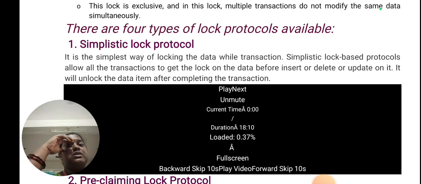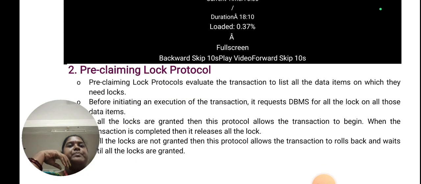Simplistic locking protocol. This is the simplest way of locking. Simplistic lock based protocols allow all the transactions to get the lock on the data before insert or delete or update on it. It will unlock the data items after completing the transaction.